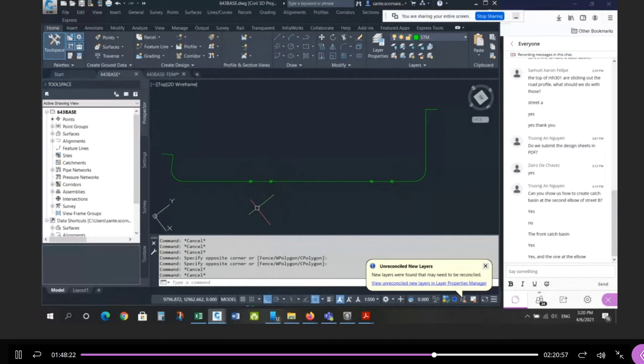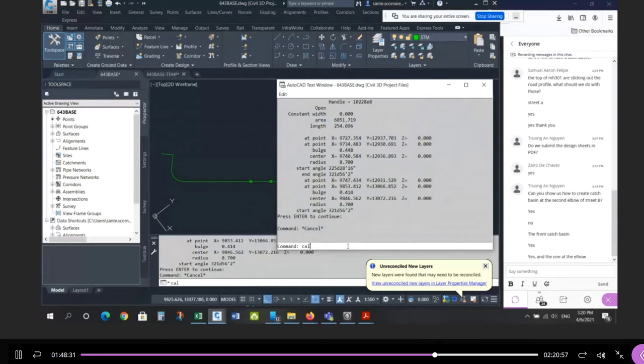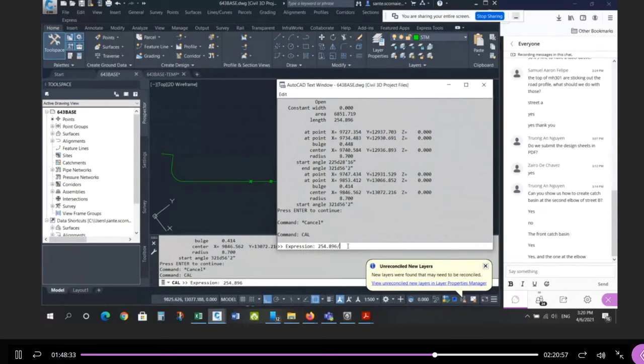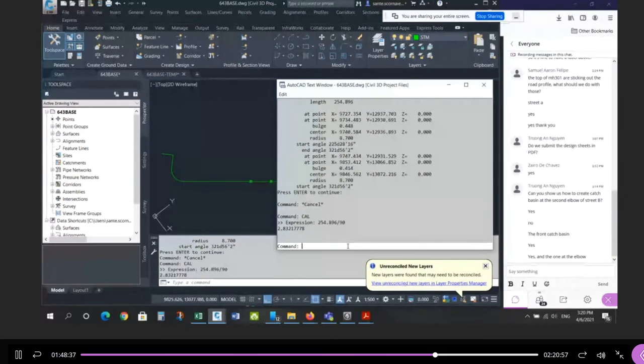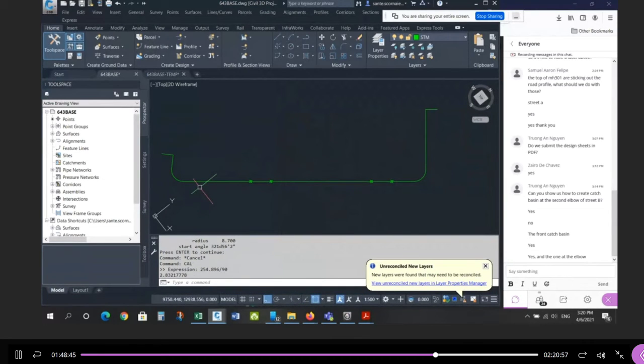But I need two more catch basins. Because the total distance, if you take this distance, 254, copy, and you do a calculation, 254 divided by 90 tells you how many spaces. There's 3 spaces. That rounds up to 3, so I need two more catch basins so that I have 3 spaces. A space here, a space here, and a space here. Does that answer your question, Tron?